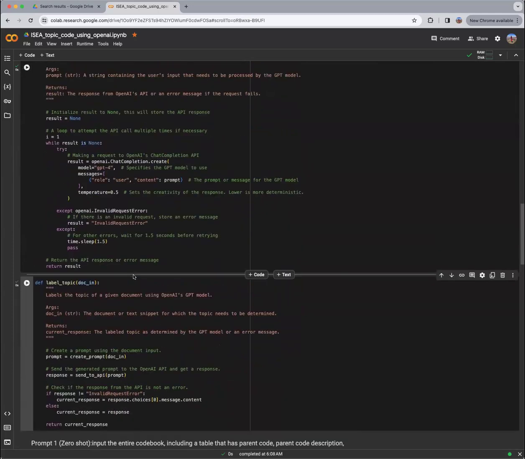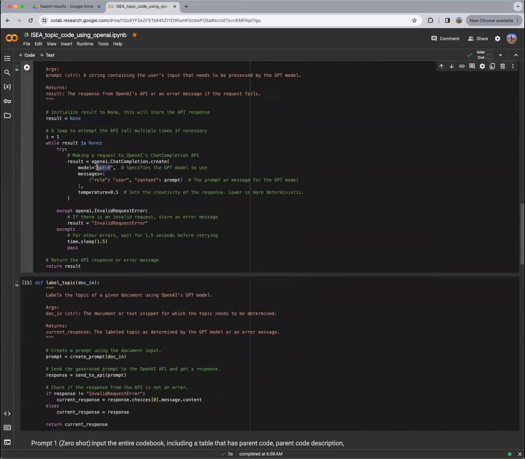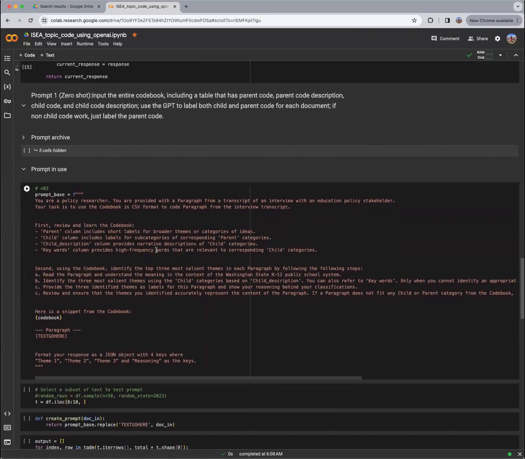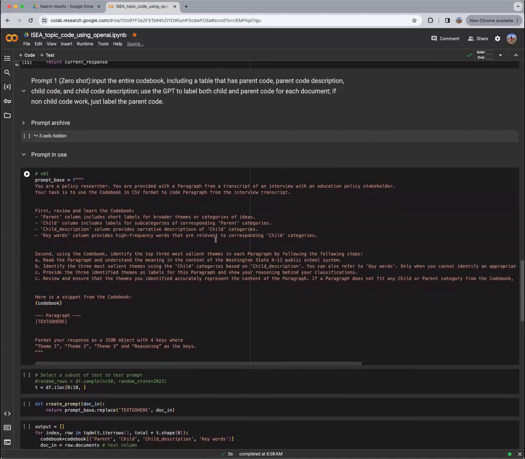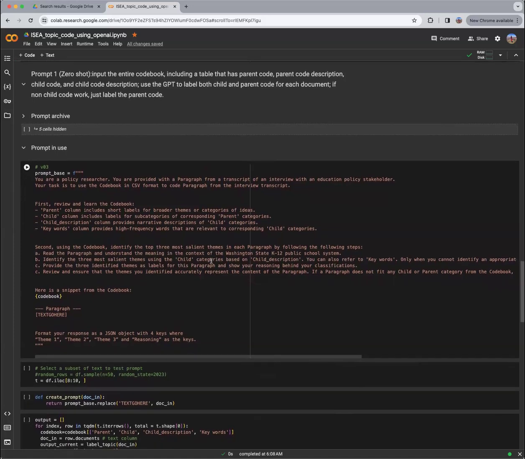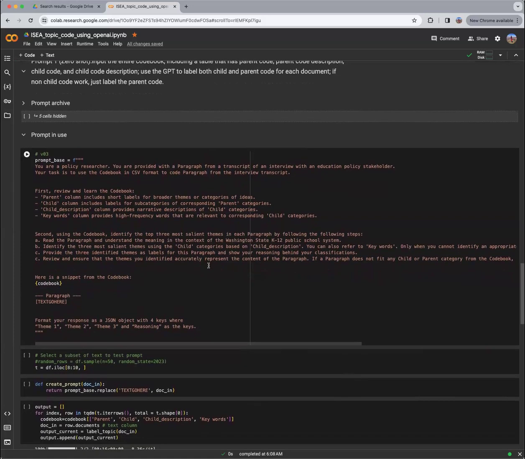So you can change the parameter here to use it for different types of tasks. And here we choose the GPT-4 model. You can also choose the 3.5 model. We attempt 2 types of prompts here. So the ultimate goal here is to get the 3 most salient child code level themes for a given paragraph.